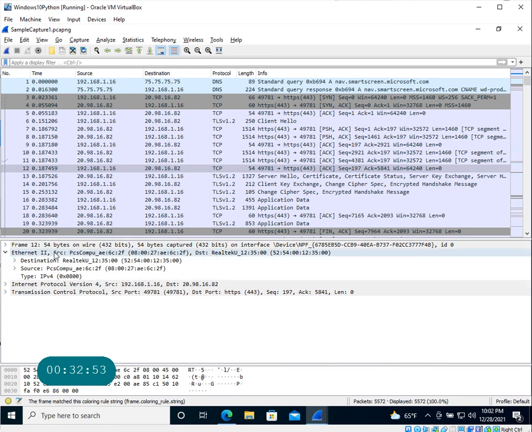Okay, and this is the layer 2 information. What you see in here, you should have your MAC address. So this is your MAC address, a PC's computer, and then a destination MAC address. That is also in here. And how do you know their MAC address? The MAC addresses are hexadecimal.